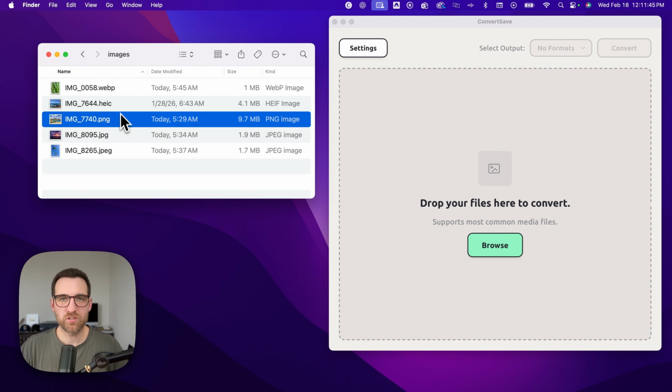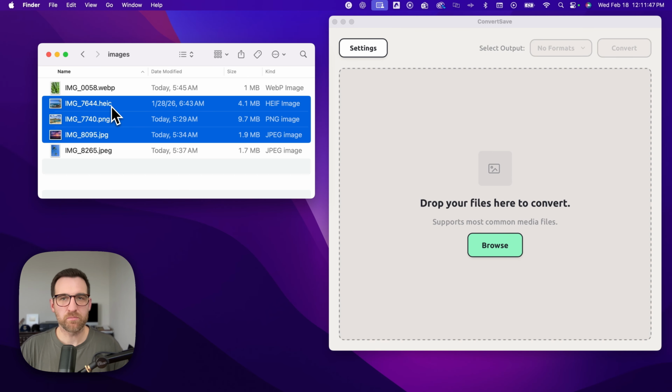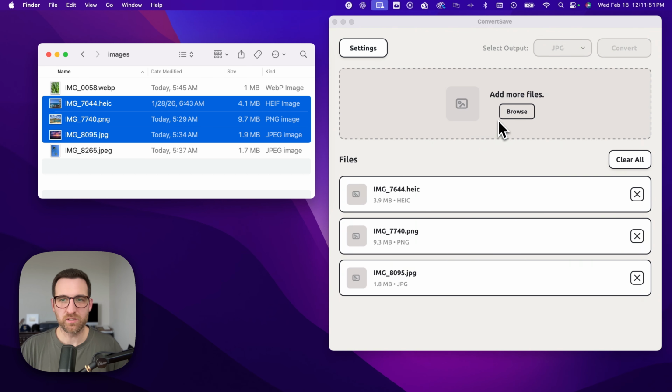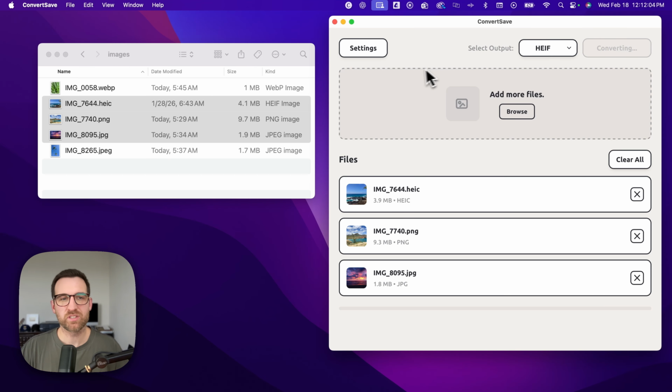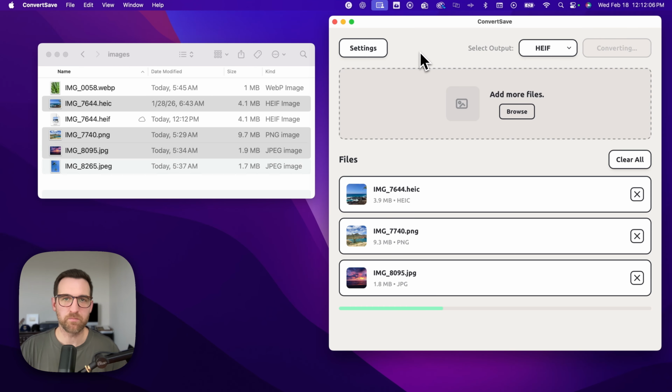And so if we have different images here and we want to convert them to that HEIF file type, we can just click and drag them into ConvertSave. It does not upload your files anywhere. This converts completely offline. We go select output. We're going to go select HEIF. It's a little scroll down, but it's right here. And then we're going to hit convert, and it will save them right next to where those images came from.